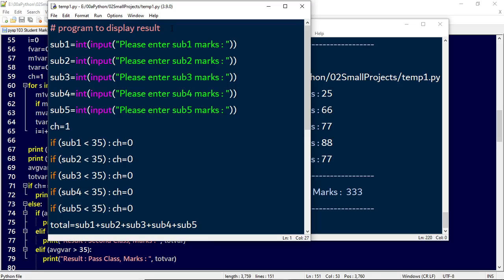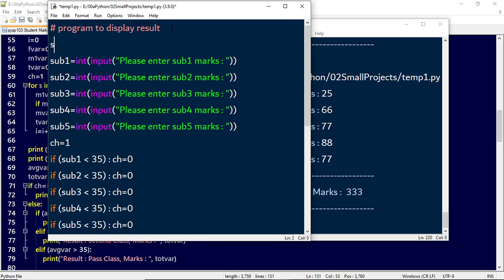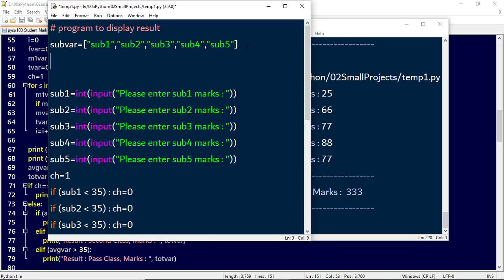Fine, let us modify this. So we take a subject var. So this is a list actually. In this list we'll take 5 subjects, subject 1, comma, then subject 2, subject 3, subject 4, subject 5. And we'll take one more list, the marks var. So this is 0, comma.